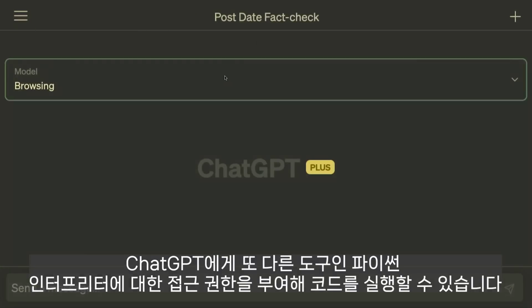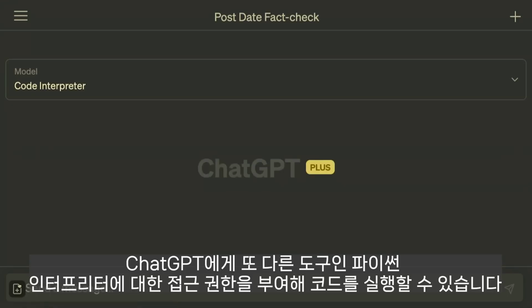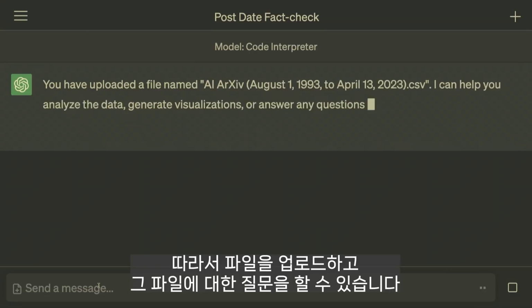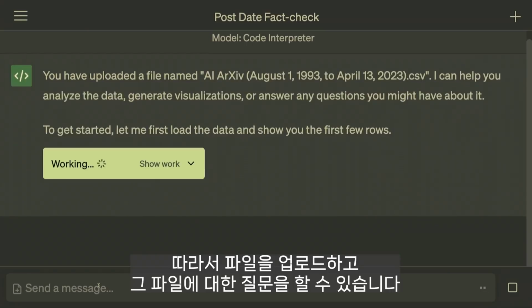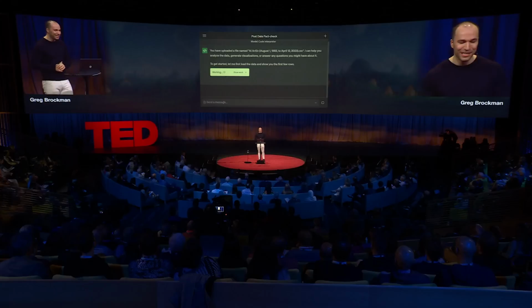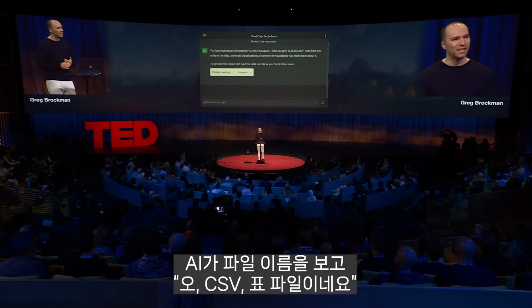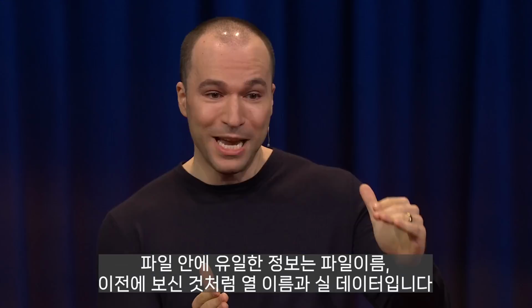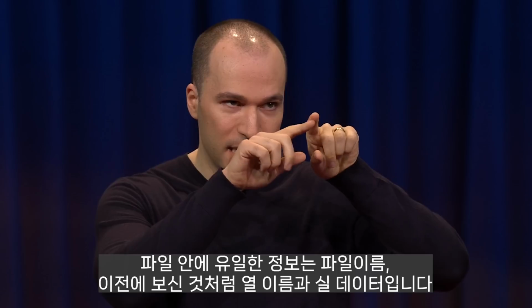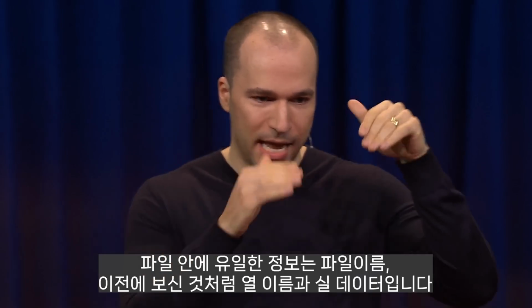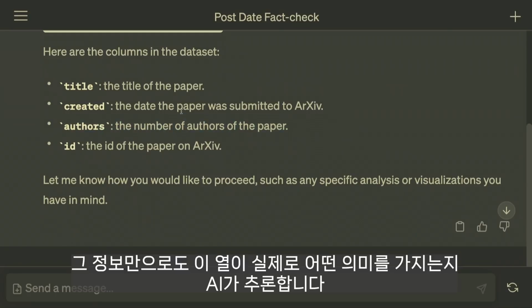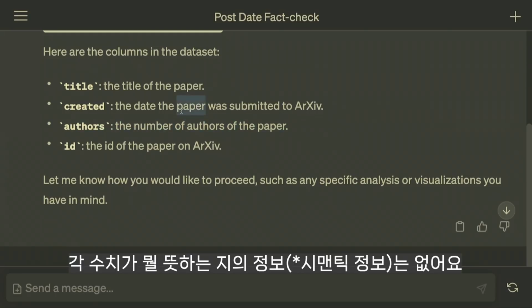So we can give ChatGPT access to yet another tool, this one a Python interpreter, so it's able to run code, just like a data scientist would. And so you can just literally upload a file and ask questions about it. And very helpfully, it knows the name of the file, and it's like, oh, this is a CSV, comma-separated value file. I'll parse it for you. The only information here is the name of the file, the column names like you saw, and then the actual data. And from that, it's able to infer what these columns actually mean. Like that semantic information wasn't in there.